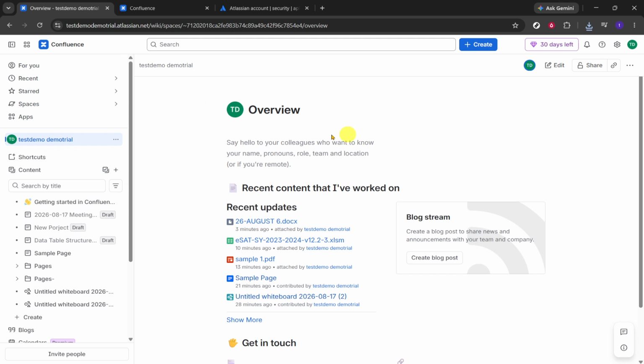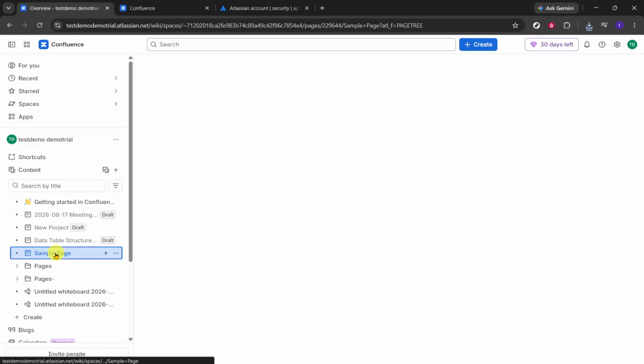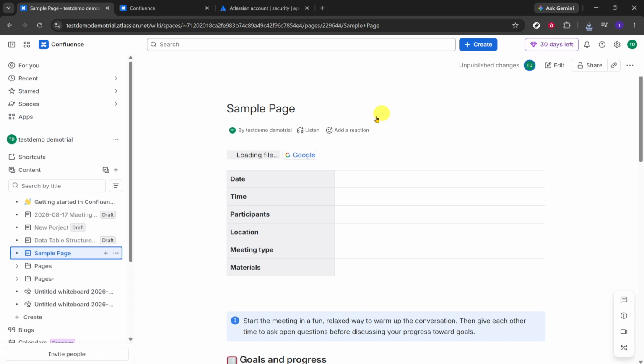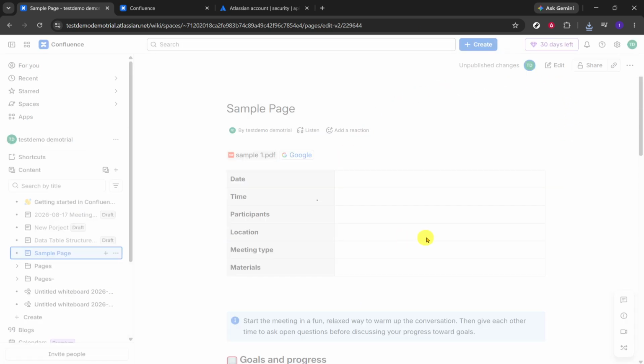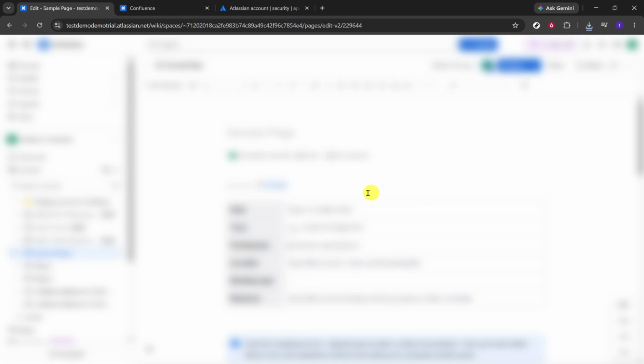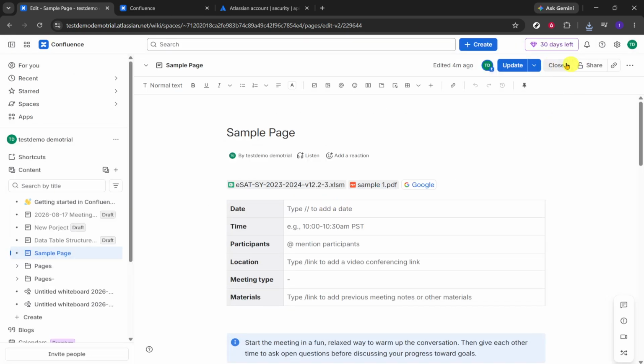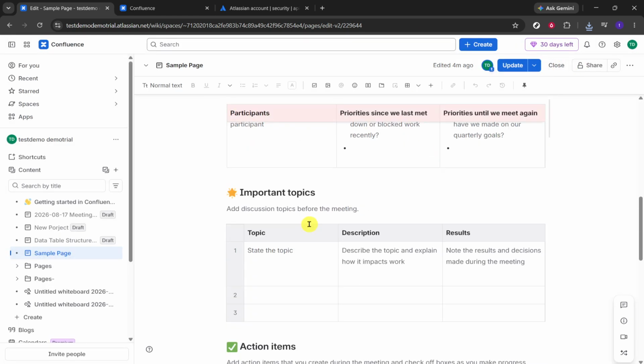Once that page is open, look to the left-hand navigation panel and select Sample Page. This takes you into the page we'll be working on for this demonstration. After Sample Page opens, click Edit to switch the page into editing mode. This is where Confluence allows you to add and format content.